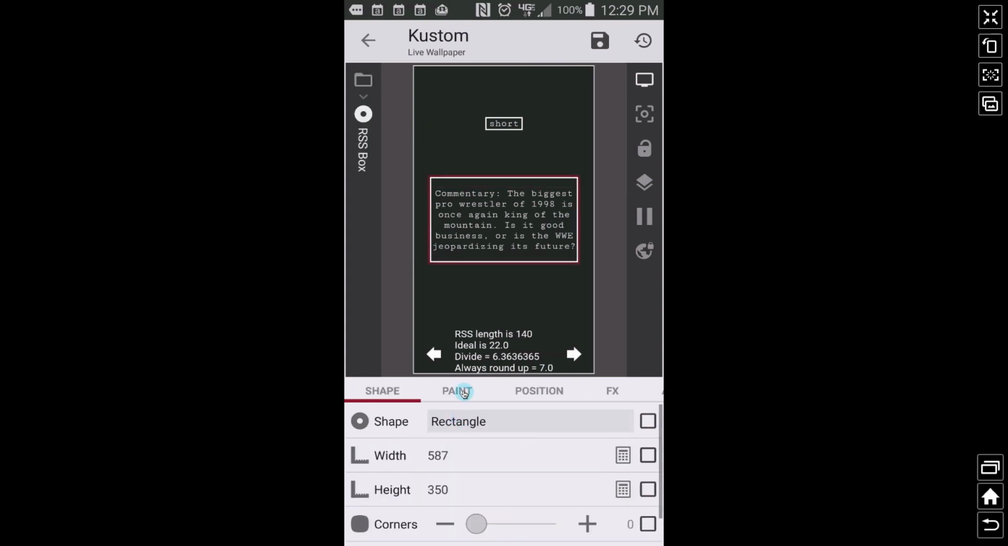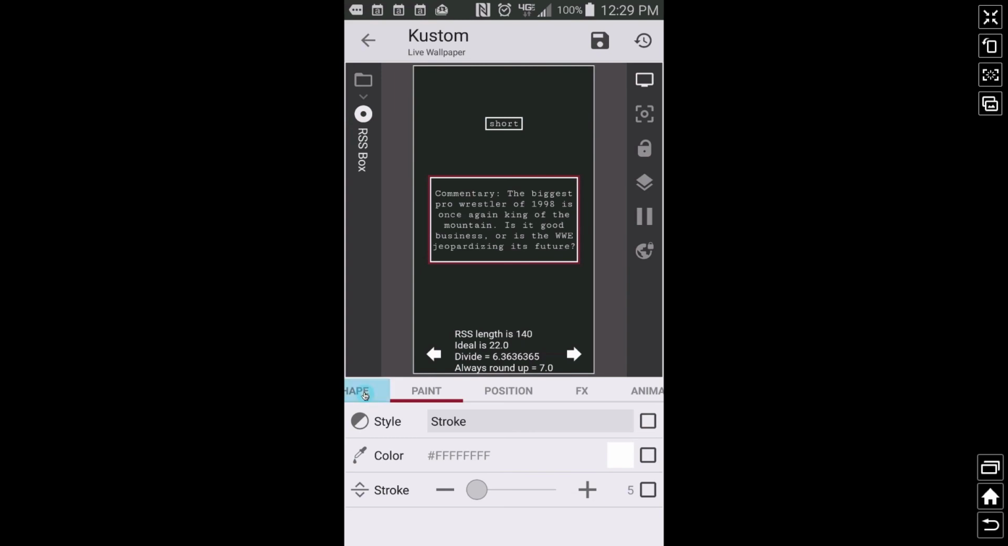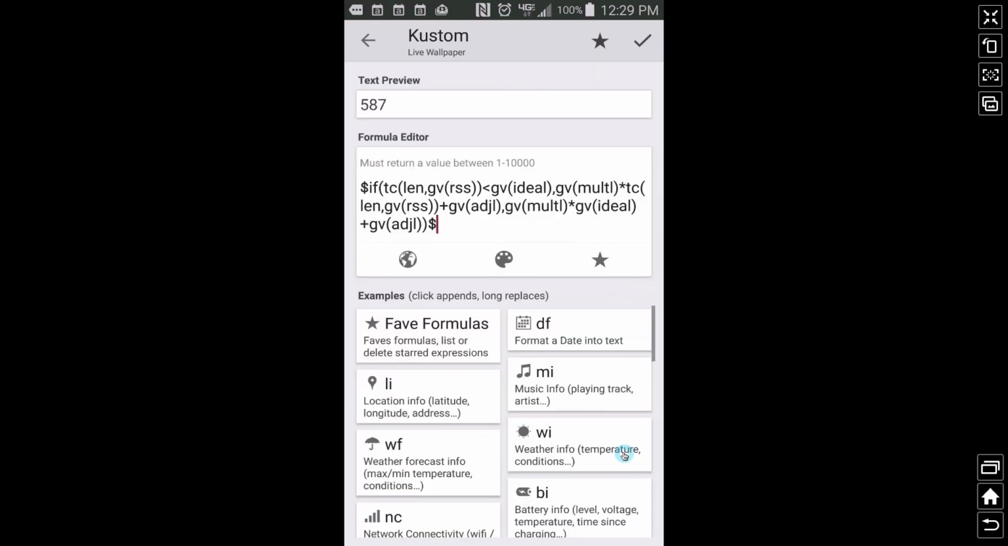Okay, so here are the codes for the box. RSS box, it's a rectangle, same stroke. And now the width is a very similar code, but now I'm not looking at the length of manual anymore. What I'm looking at now is the length of that RSS feed. But everything else is pretty much the same.